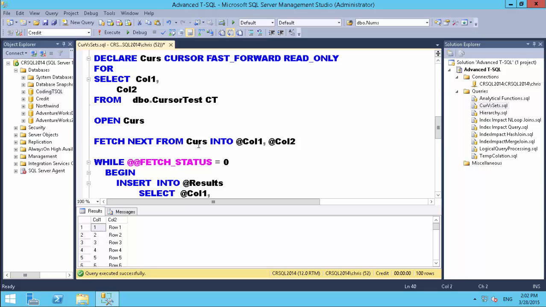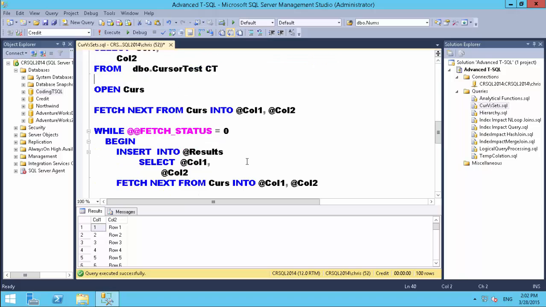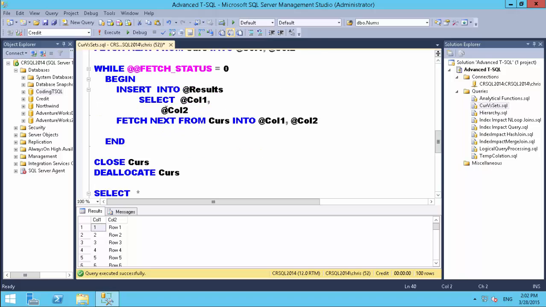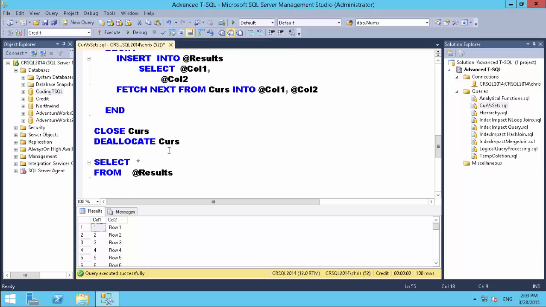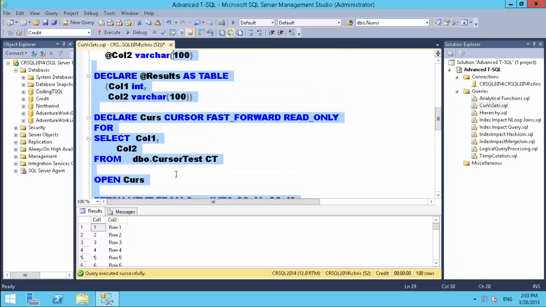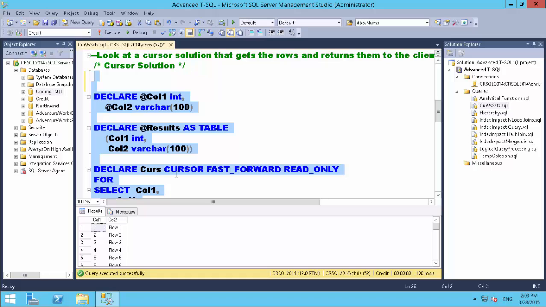I start a fetch next from the cursor for the two column values, and I keep going while the fetch status is equal to 0. That is, I continue fetching the records one after the other until all the records in the cursor are completed, inserting them into my table variable called results. Ultimately, I close the cursor, I deallocate the cursor, and then I select from my table variable called @results. You can see here how we specifically instructed it to pick up one row at a time, put it into an area where I could pick it up from, and then we get the results.